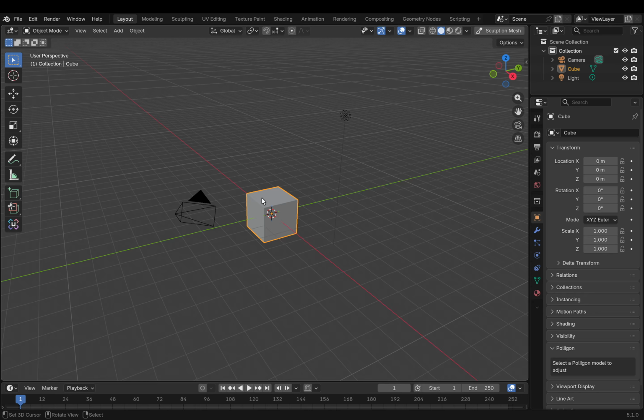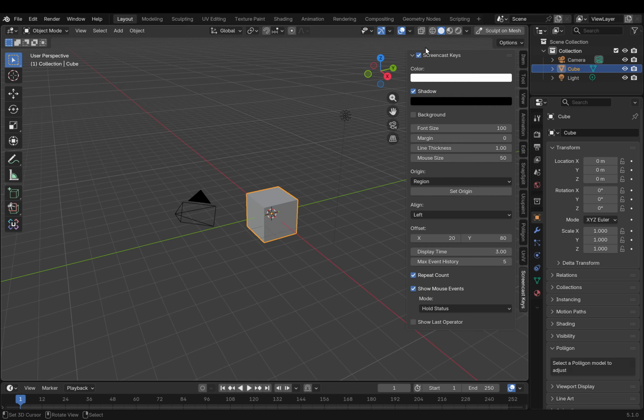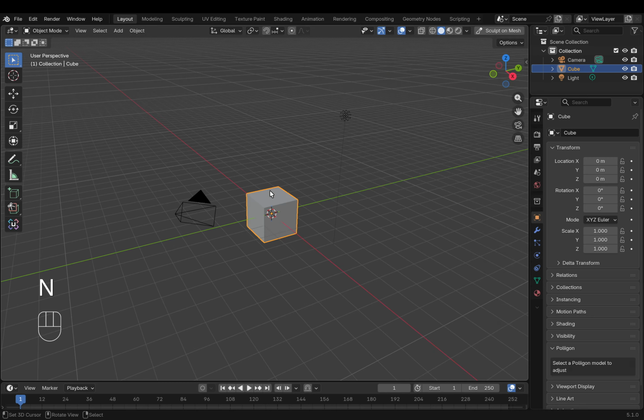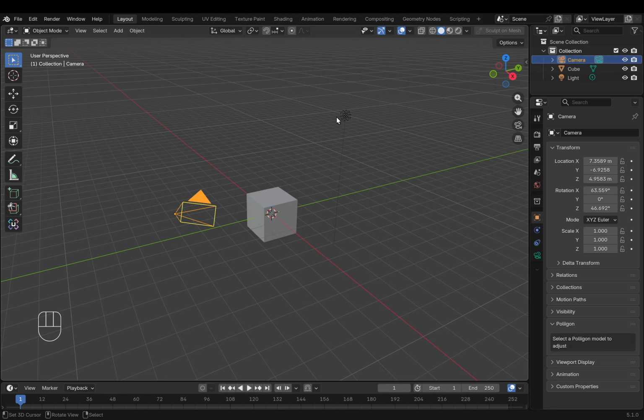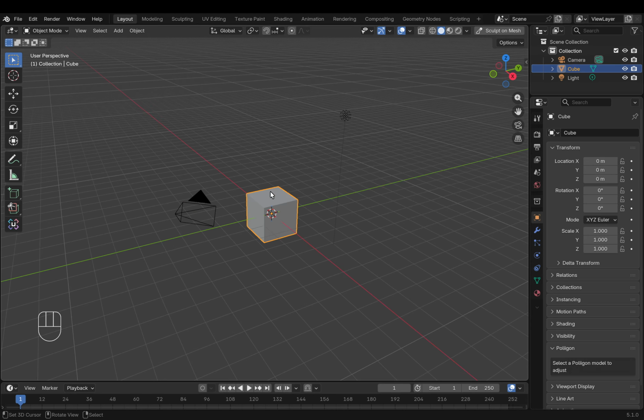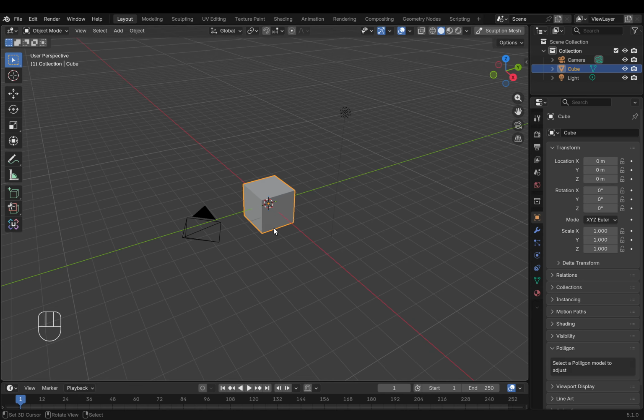No, we're not going to sacrifice it. Instead, we're just going to make sure that it's selected using your selection method of choice, if you will. In this case, I'm a right-click select kind of guy. So anyway, today we're going to be using the default cube for this example.